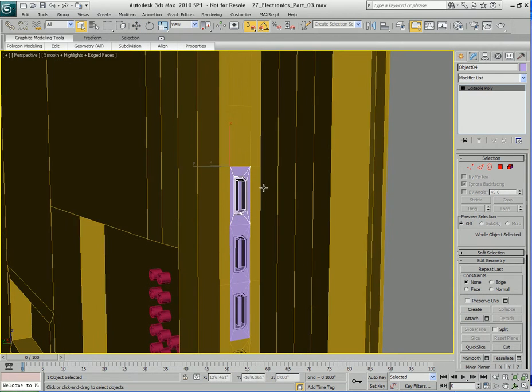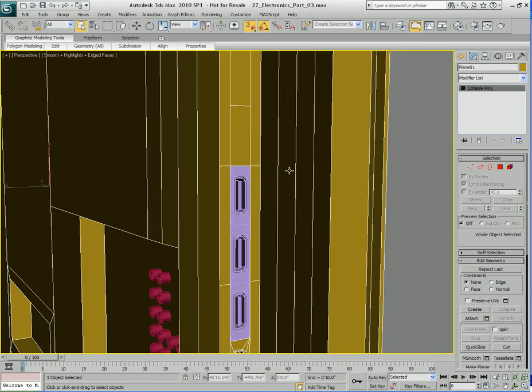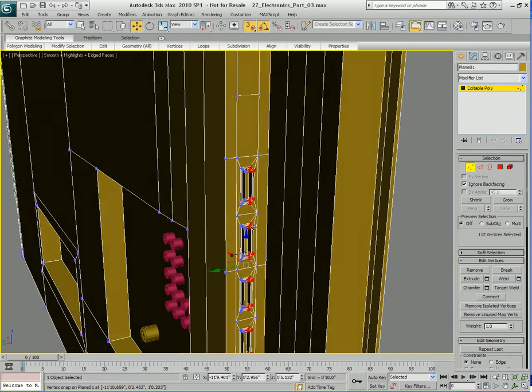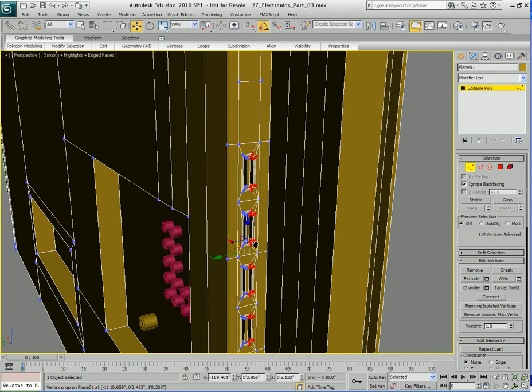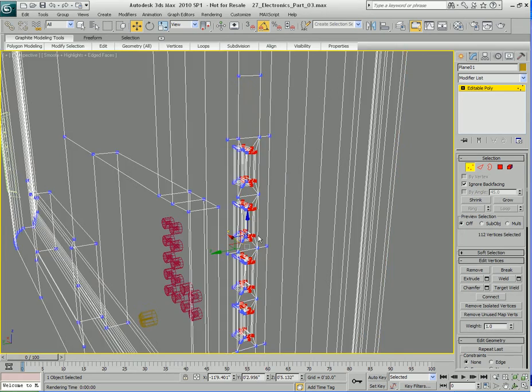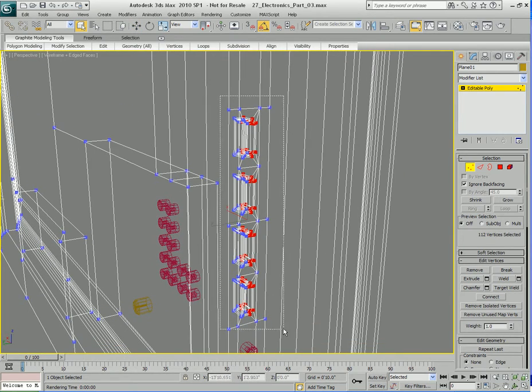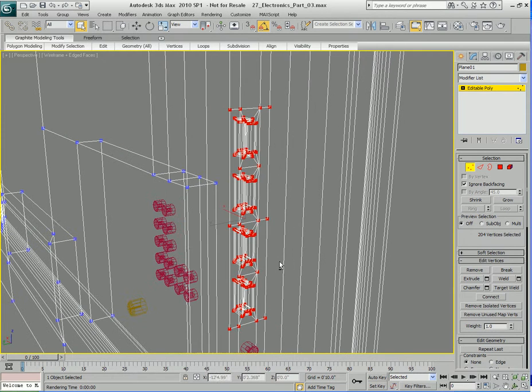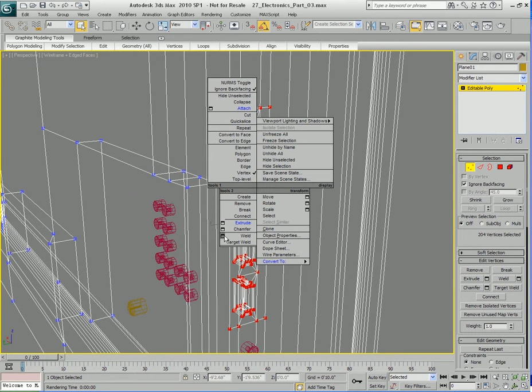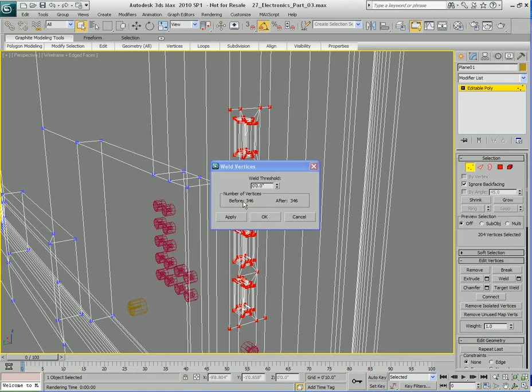And then what I'm going to do to make it all one object is I'll select this guy here, go to attach, and I'll attach those objects to it. Now at the vertices, I know that they're not exactly welded. So what I'm going to do is I'm just going to select the entire region there of vertices. And I'll go to the weld options here. You can see before is 346, after is also 346. So as soon as I move that up, it just got reduced to 334.